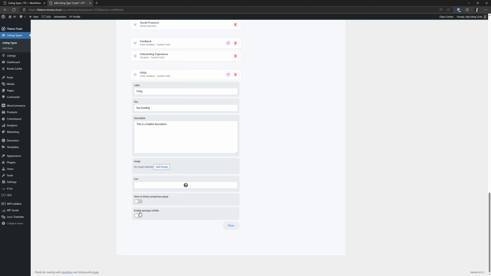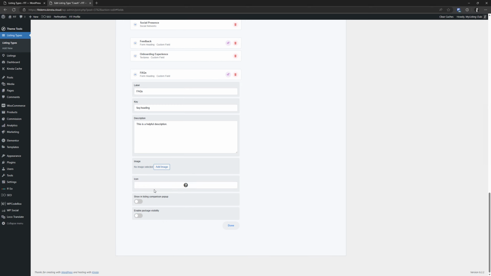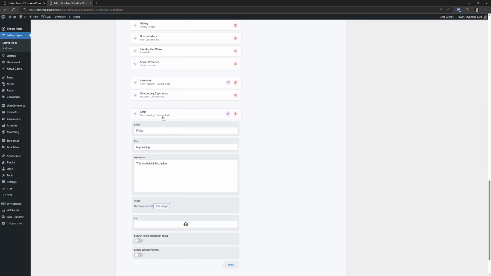Now, if you want to upsell your customers on a higher package, so you could say, to get access to an FAQ section for your listing, then you need to purchase package X. For that, we would enable package visibility. You also need to do it on the heading as well. And then you just choose your package, that's going to allow that, or packages. All right. But for now, we're not going to do that for the purposes of this video.